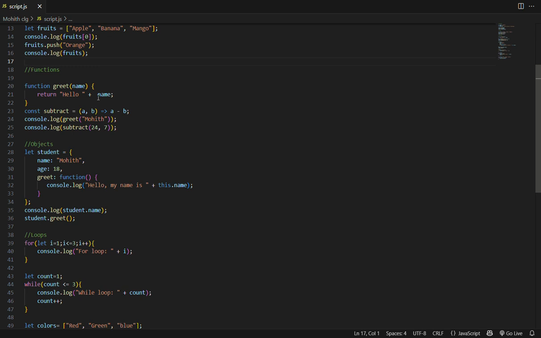The next topic is about functions. Functions are reusable blocks of code that perform a specific task. You can define them in two main ways: normal functions and arrow functions. In functions, the greet function takes a name and returns a greeting.